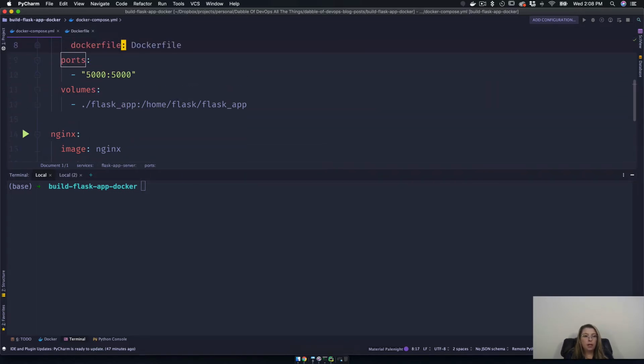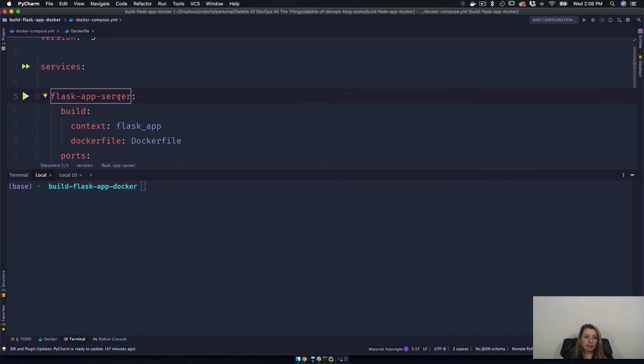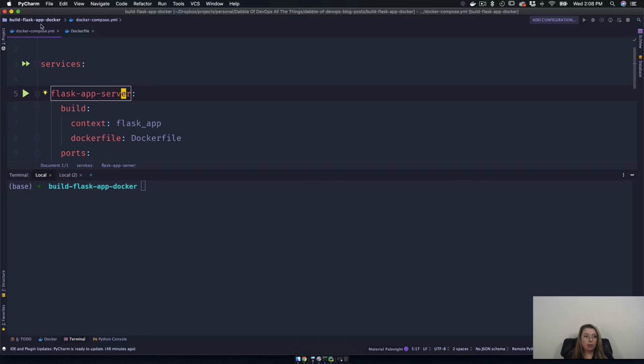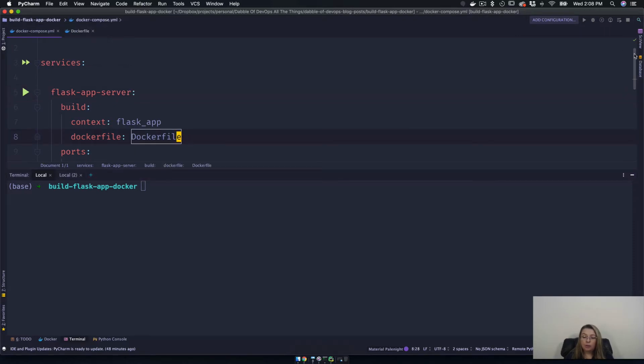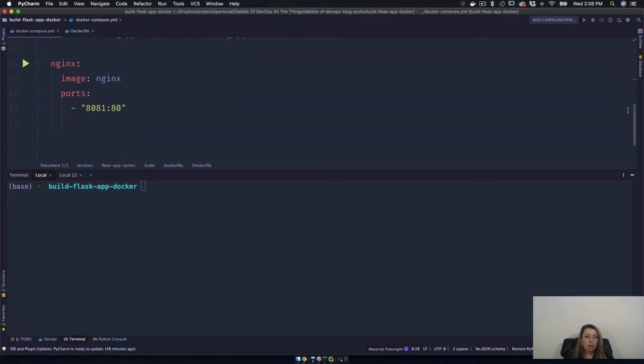Okay, so you can see how I did that. For this particular service, Flask App Server, I'm building it locally. The context is this directory, Flask App, and the Dockerfile is the Dockerfile within that directory. So that is something local that I'm building, like in real time. I'm actively developing it. And then I'm also using this Nginx image right here.